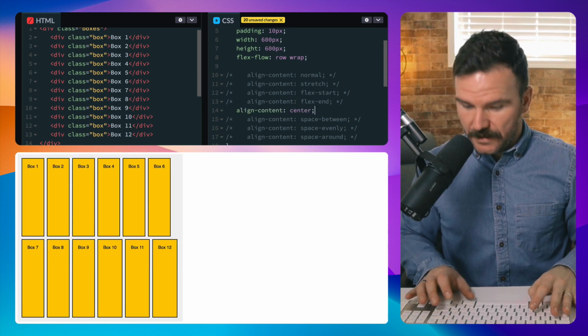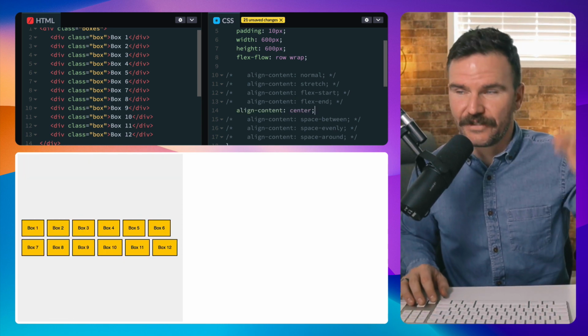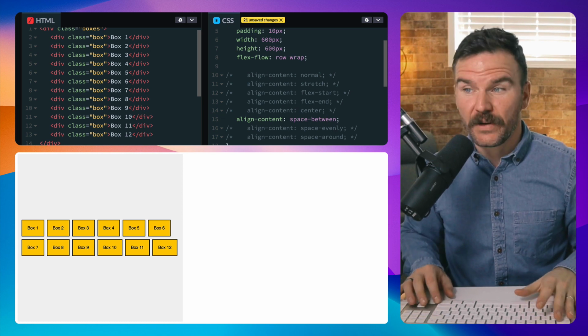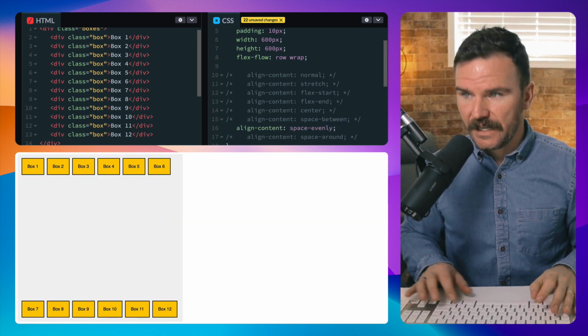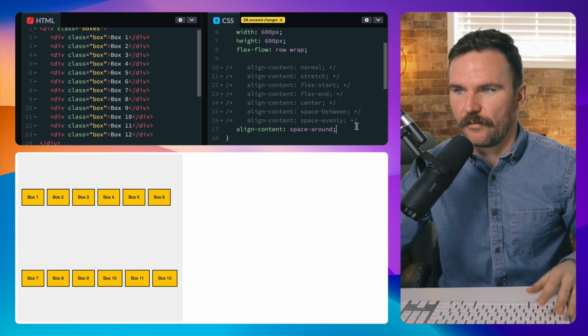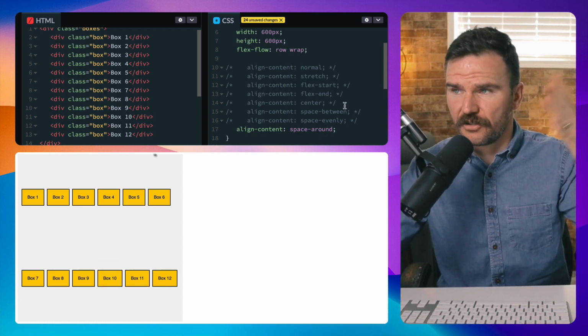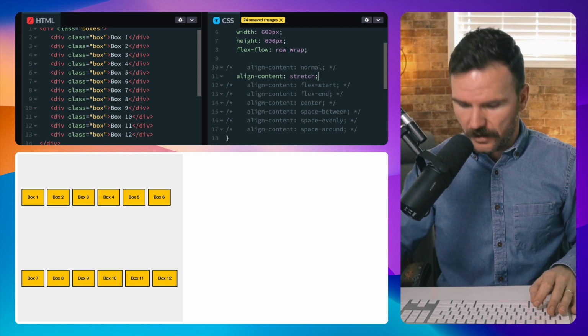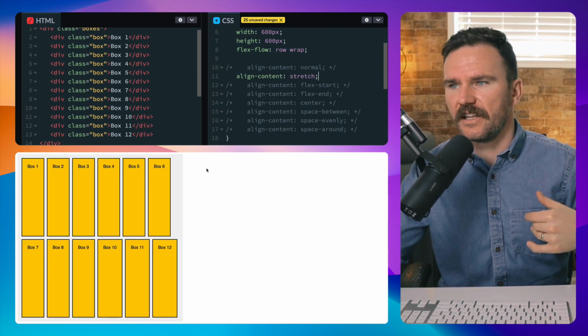We can do center, and center packs it all in the center. We can do space-between. We can do space-evenly, and we can do space-around. Makes everything have the same amount of space. Hard to see when you have such a tall container here. And then we have align-content stretch, which should stretch everything to fill the container.